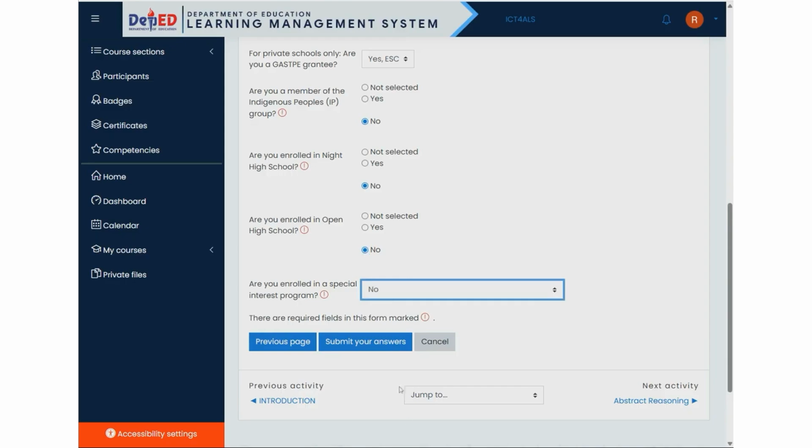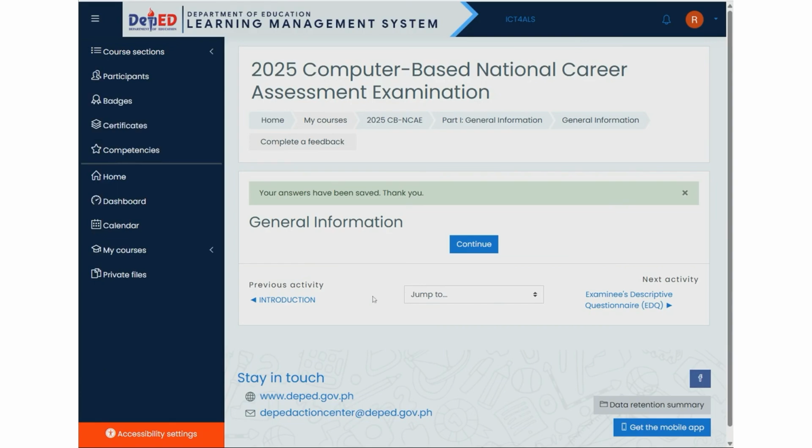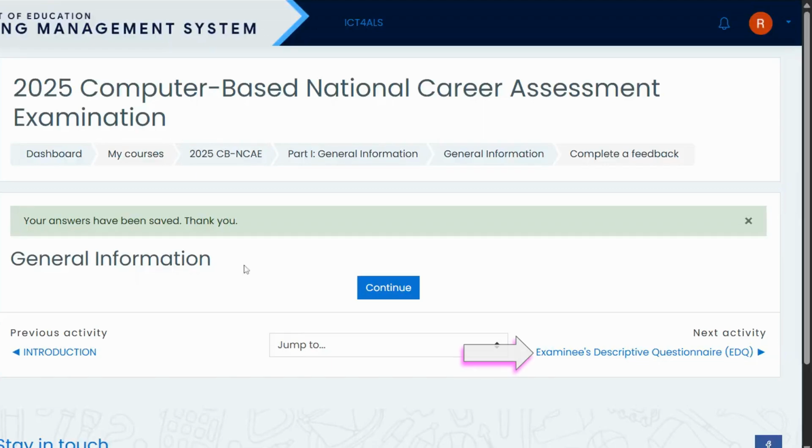Once you've completed all the questions, click the Submit Your Answer button. You will then be directed to a confirmation page where a green pop-up message will appear, saying, "Your answers have been saved. Thank you." To continue answering the assessment, click on Next Activity, located at the lower right corner of the page. This will take you to the next set of questions in the examination.